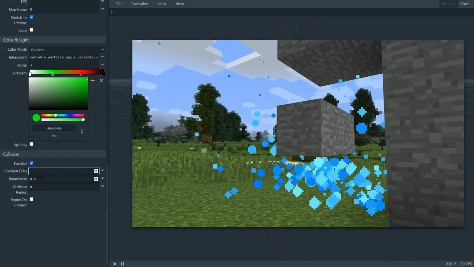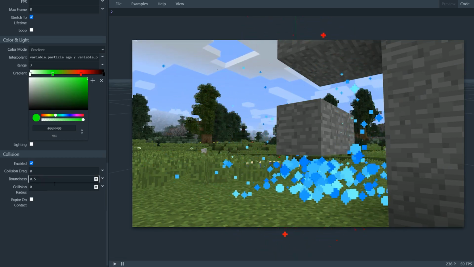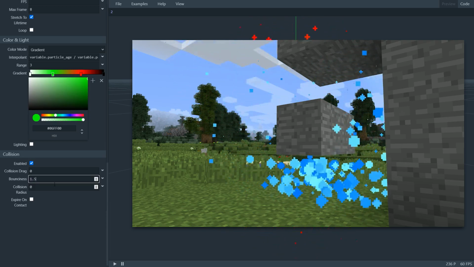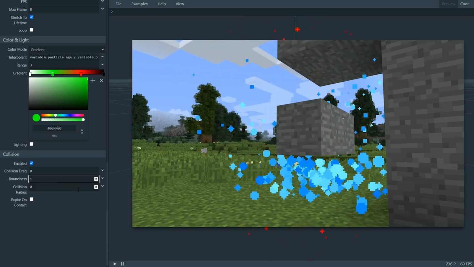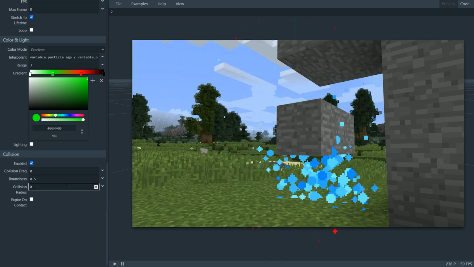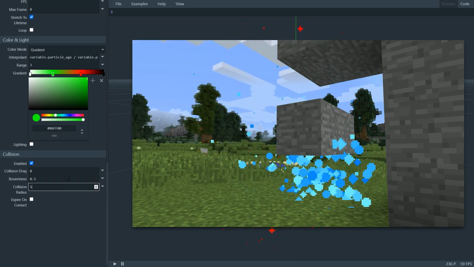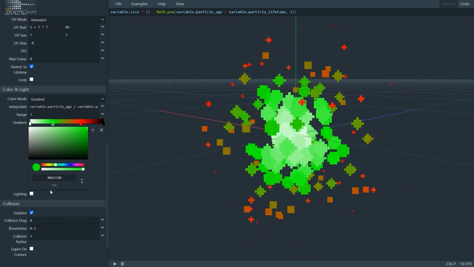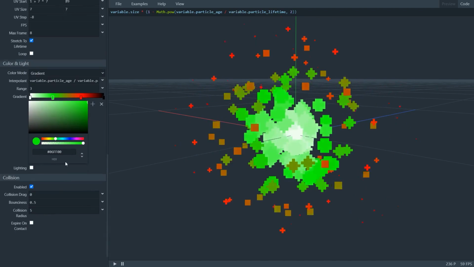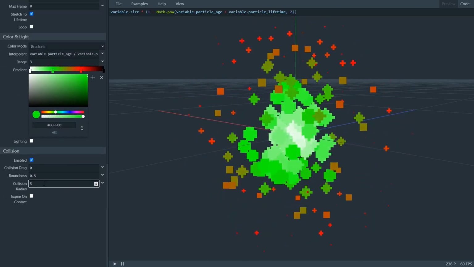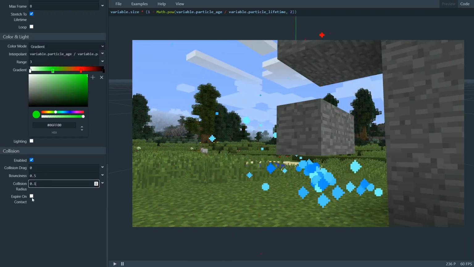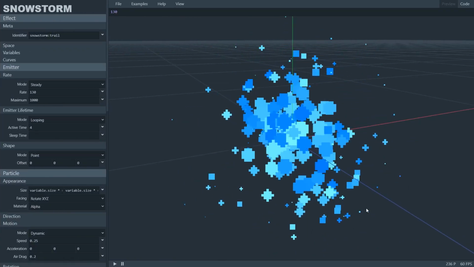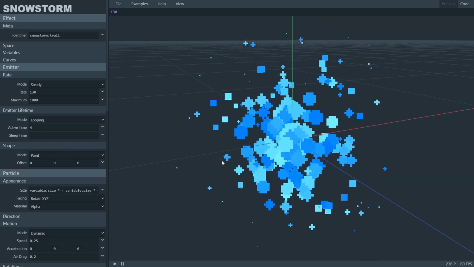Values below 1 will decelerate the motion after every bounce. Values above 1 will accelerate the motion after every bounce, while exactly 1 will do nothing to the motion. Collision radius determines the particles' bounding box size, which will be used for collision. As a rule of thumb, you might want to use the same value you used for size in the appearance section, divided by 2. And finally, expire on contact allows you to make particles expire when they collide with a block. Those are all the options provided by Snowstorm.